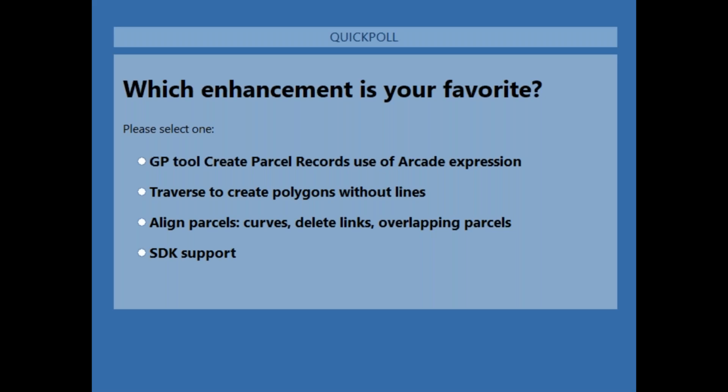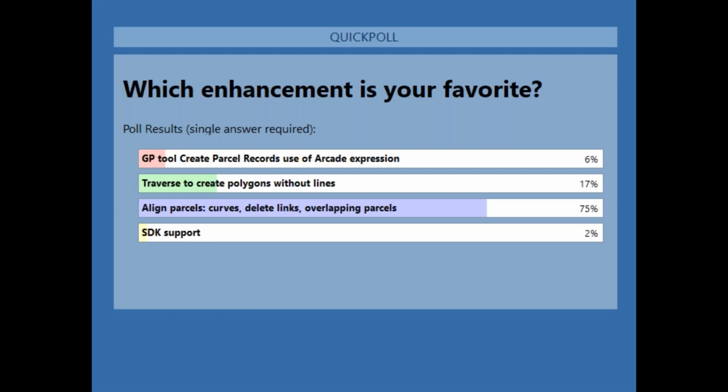All right, so I'm gonna go ahead and close this. There's a clear winner in this one. It's the align parcels. 75% love that enhancement. I'm sure if we showed it in the Dev Summit, it would be different. Yes, the SDK support would be probably vice versa in that one too. I had almost chuckled because it was at 0% for a little bit. I think maybe Tim saw that and goes, I'm going to vote for it.